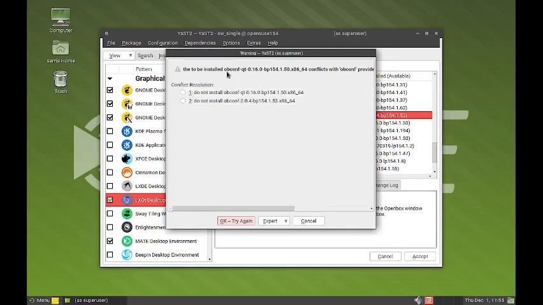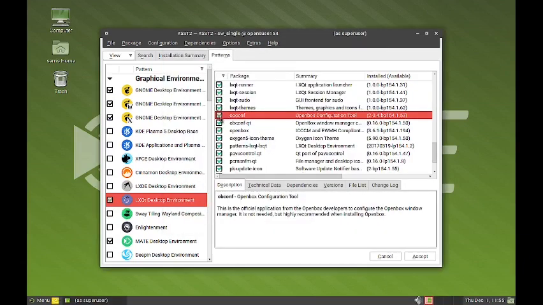There is a conflict, so we have to resolve it. obconf-qt will conflict with obconf. So what we will do is cancel this, and you have to remove this. Do not install it. That's it.